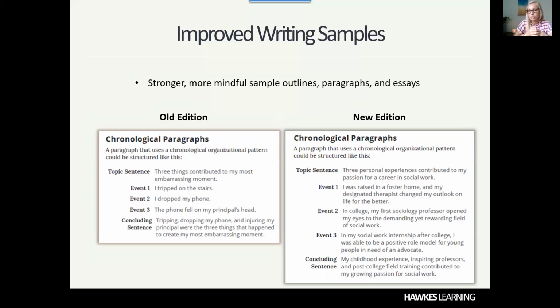So you can see in the new edition, we subbed it for 3 personal experiences contributed to my passion for a career in social work. The example events that are listed are a little bit stronger, a little more clear, and a little bit more, again, just appropriate and more meaningful for a college level writing course.